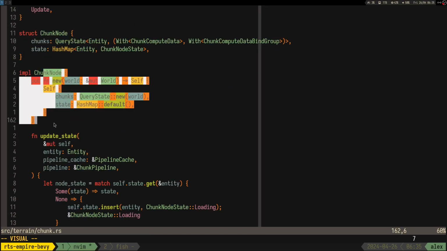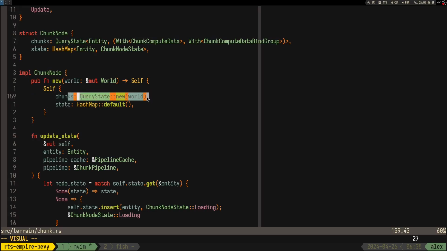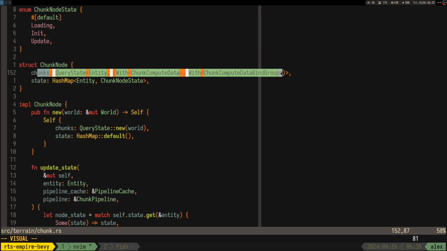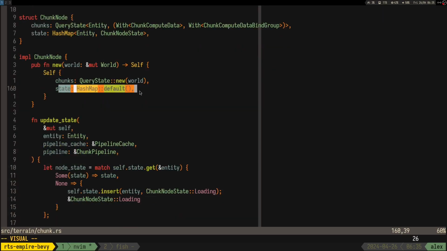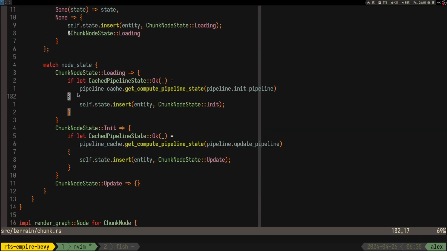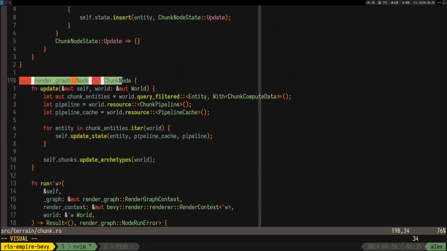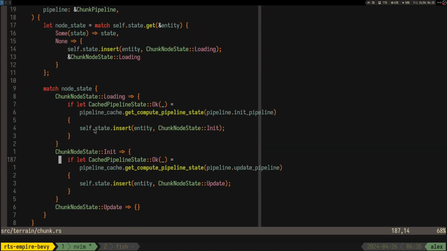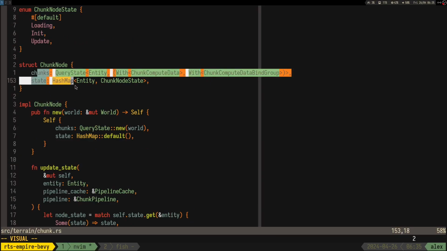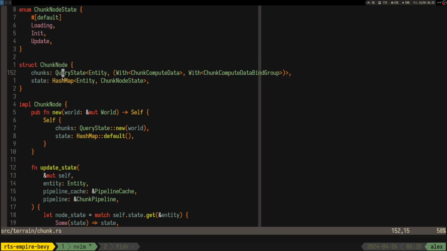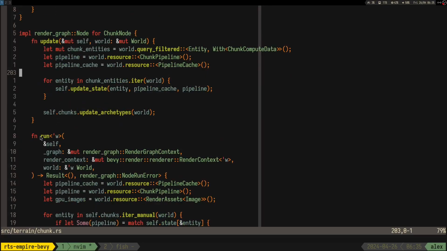Okay, creating a new chunk now is, again, I have no idea what this does, but it initializes this filter, right? Empty hash map. Then we have the update, we'll go over it later. So then we need to implement a node for our chunk node. And again, this is how you're supposed to do it. We have two functions. Update is optional. If we have a state like this, then it's good because we can modify it in update. And then we have to implement run, which will actually run the shader.